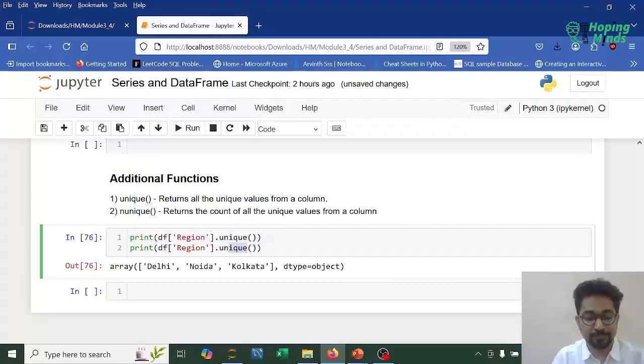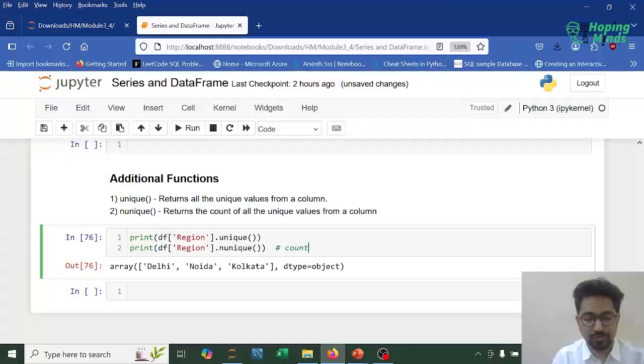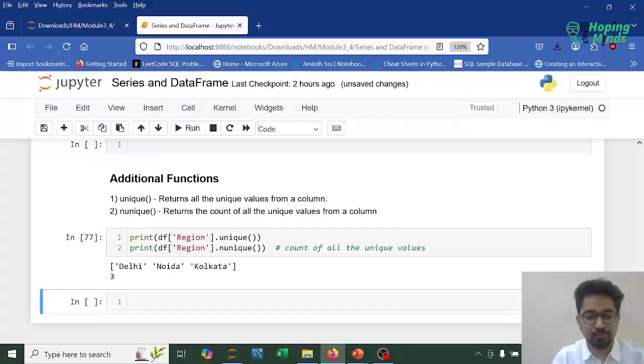Likewise, we have nunique. What does nunique represent? nunique would represent the number of unique values. So unique gives the total unique values, and nunique is the count of all the unique values. If we check the count, what is the total count of all the unique values that we have? The total count of all the unique values is 3. This is how we can apply this, and this was for region.